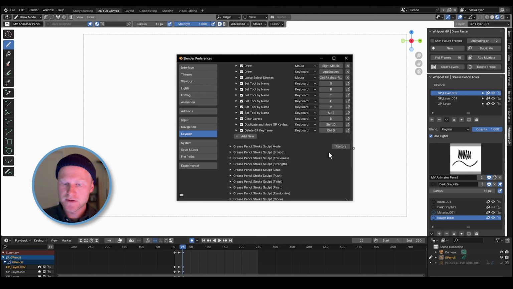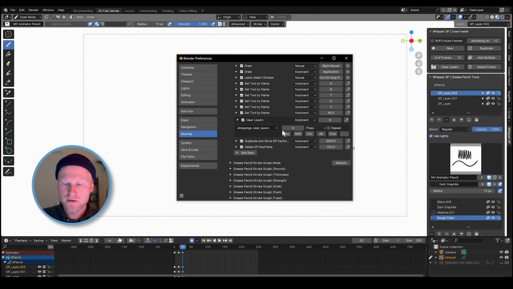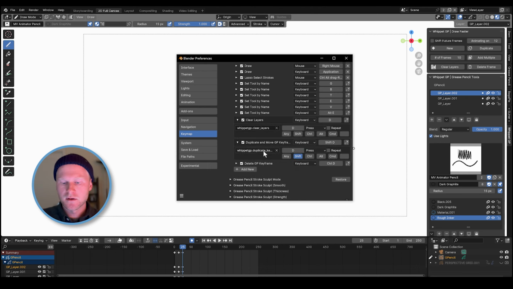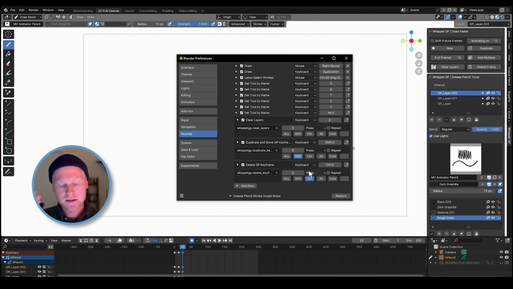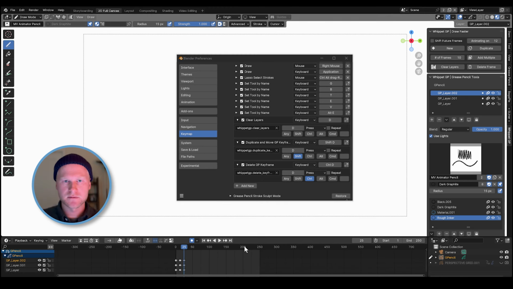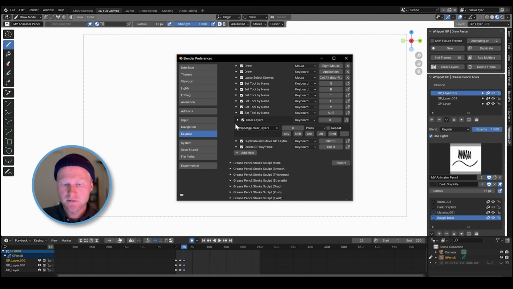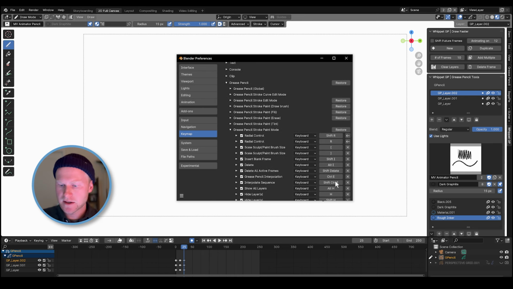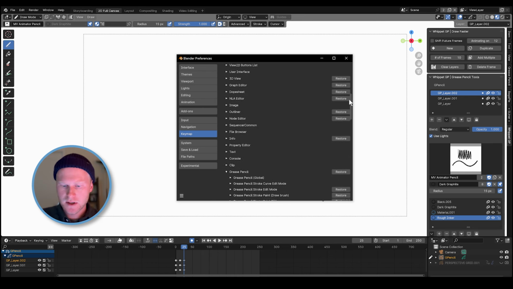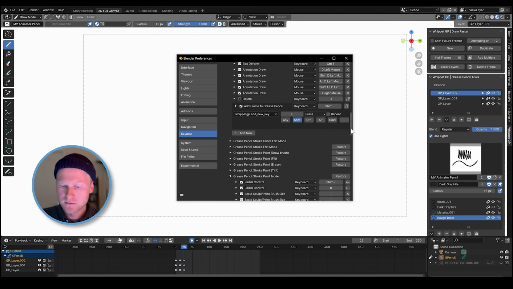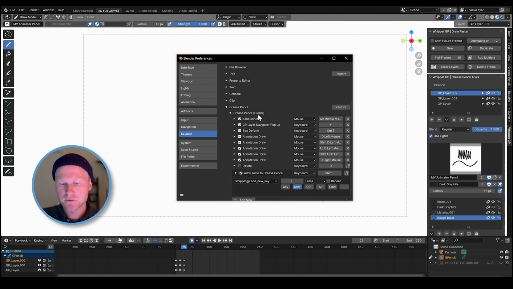I've already done this for clear layers. Mine's set to D. For duplicate, and then it moves it in the future, I have it set to Shift D, and then to delete the entire keyframe and all its layers, I have it set to Control D. And then for my Shift F, I actually have it set at a more global level. I believe it's here. Yeah, I have it set at grease pencil global.